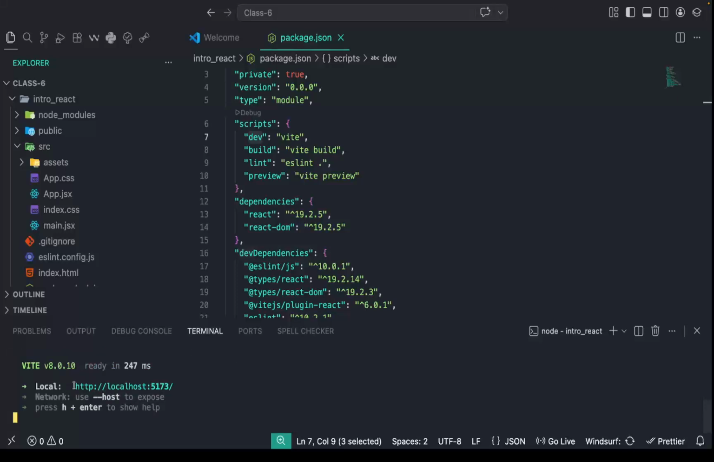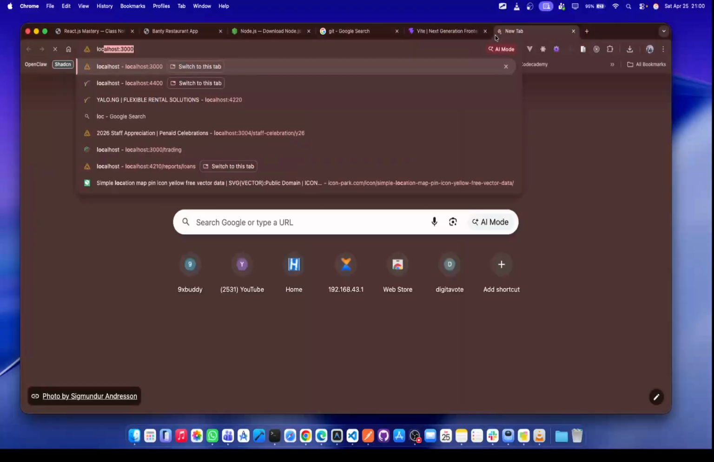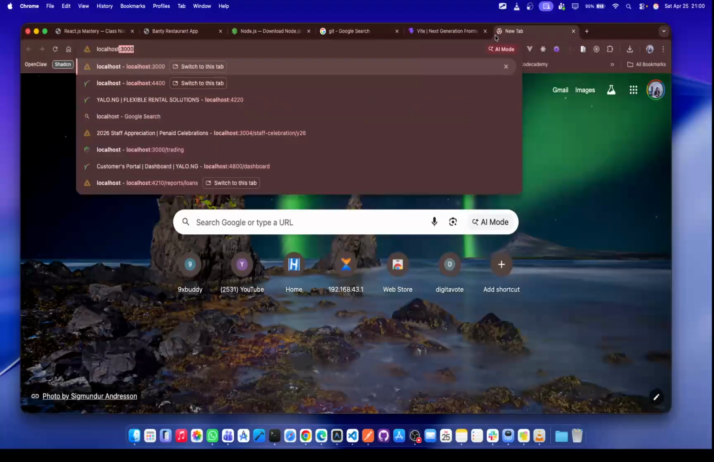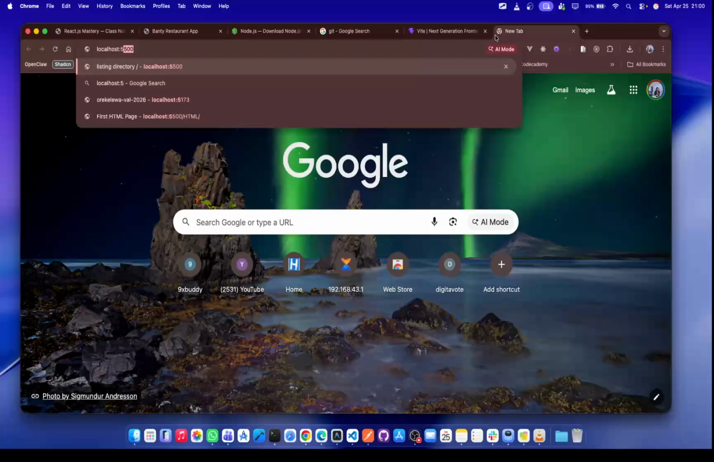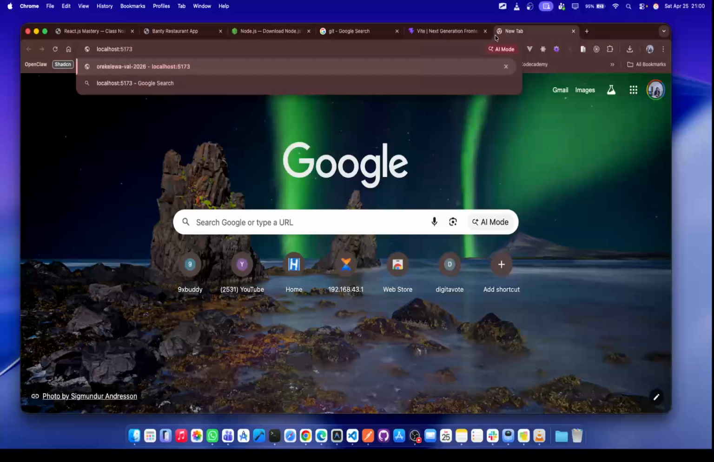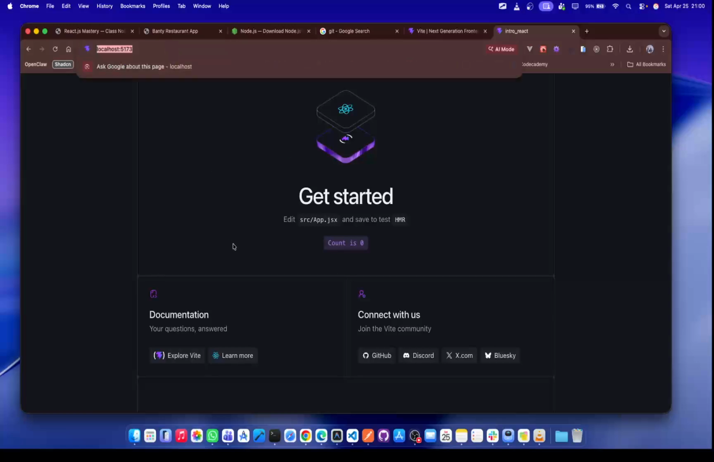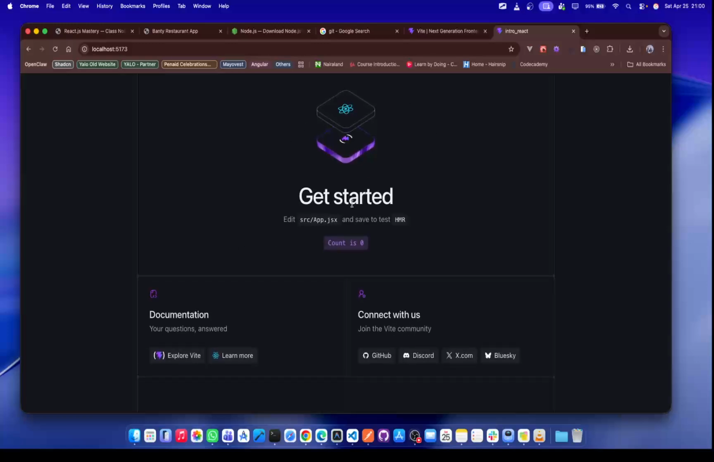In order for you to see it, this is the URL that you need to follow: localhost, then this port, which is 5173. So in order for me to see the result now, I just need to go to the browser and type localhost, then 5173. Press enter, and as you can see, our application is running with this basic stuff that the tooling is using.